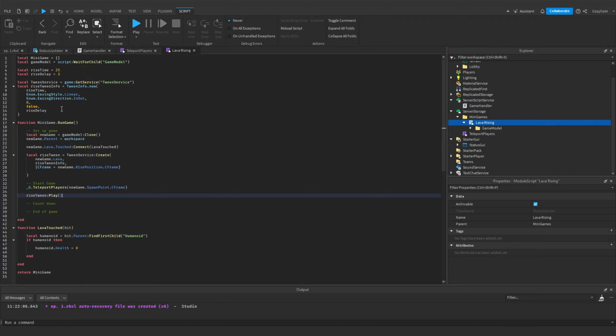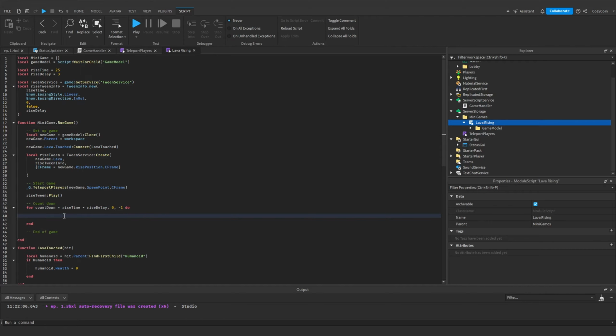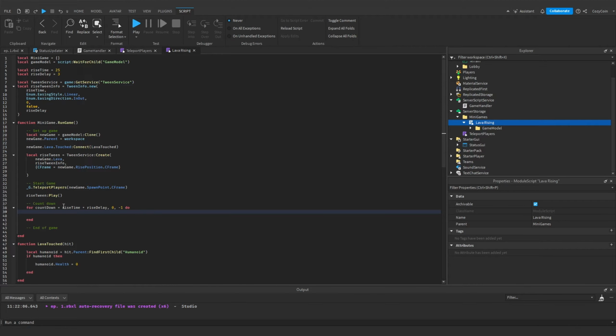But remember, it will wait 3 seconds before it rises, because once this plays, it will take into account the rise delay time that we gave it. Now we can make the countdown, so while the lava starts rising, we can count down how much time is left before the game ends. So you can see in our for loop that I made the countdown equal to the rise time and the rise delay, because this is the time it's going to take for the lava to get to the top.